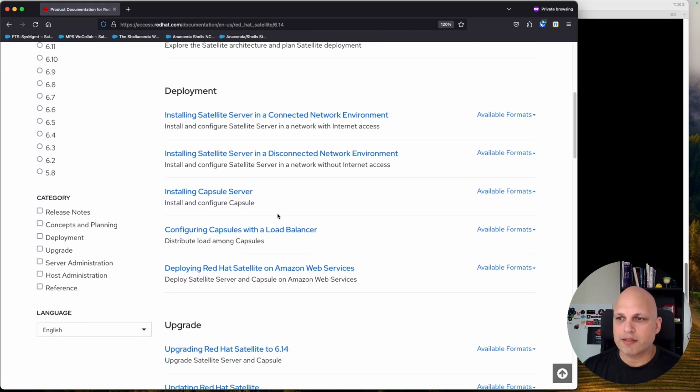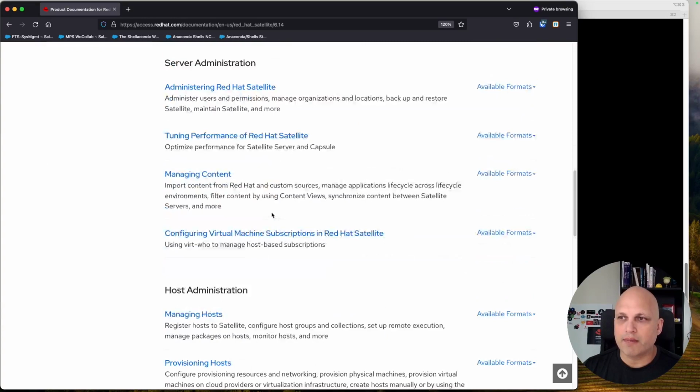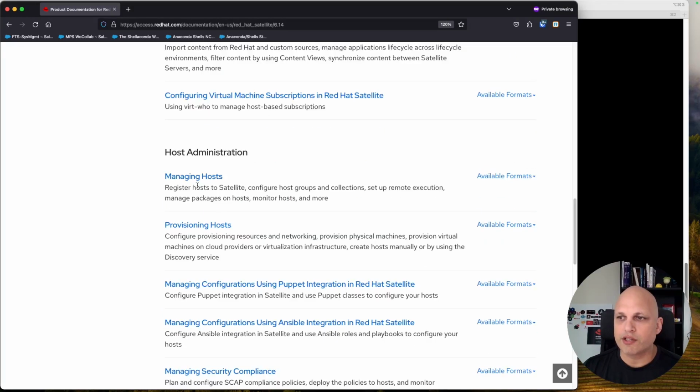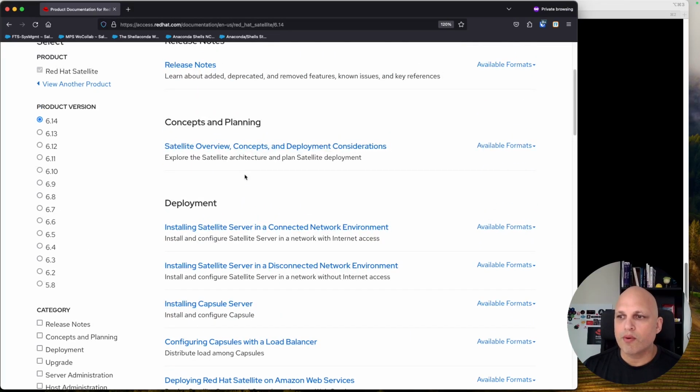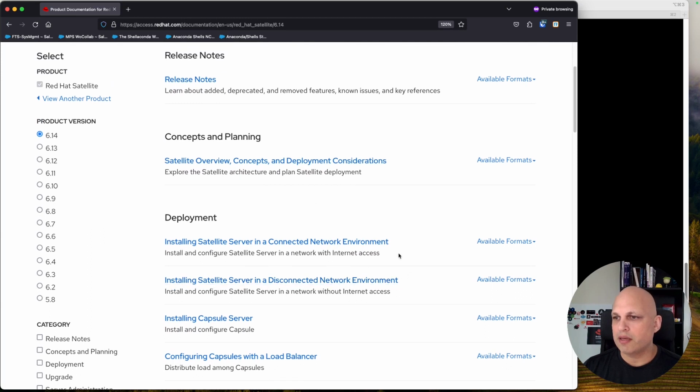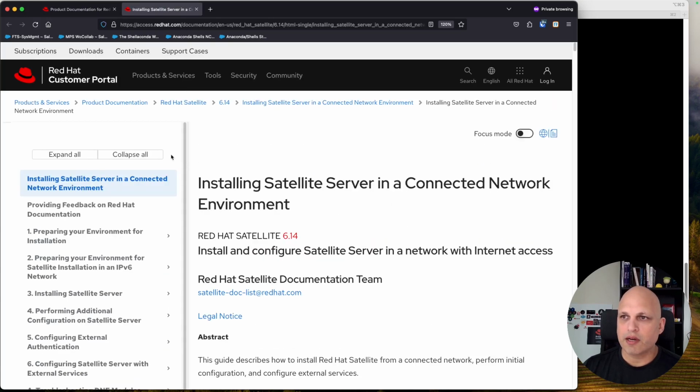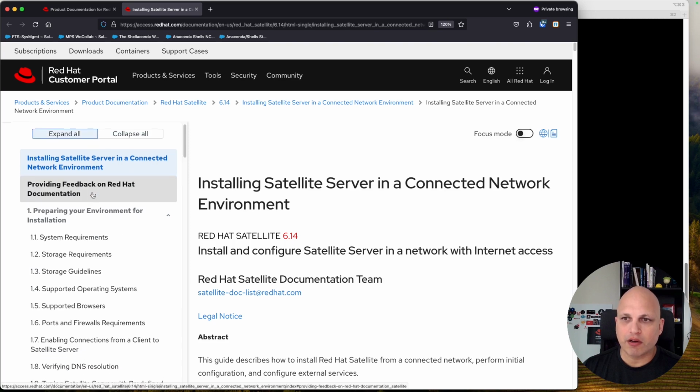And there are different links: upgrade and management, server administration, host administration. The one that we're looking for is installing Satellite, this one. I like to open it like this, single page HTML. This is going to bring all the information that we need, okay, in a single page. And from here, as I mentioned before, we can expand all of them.